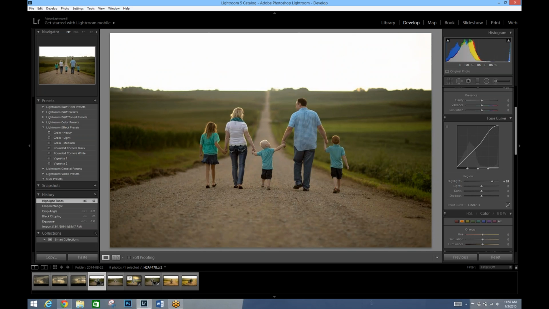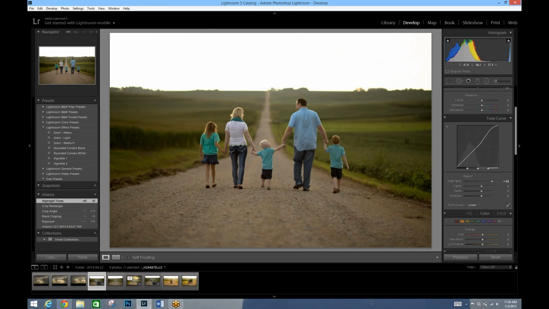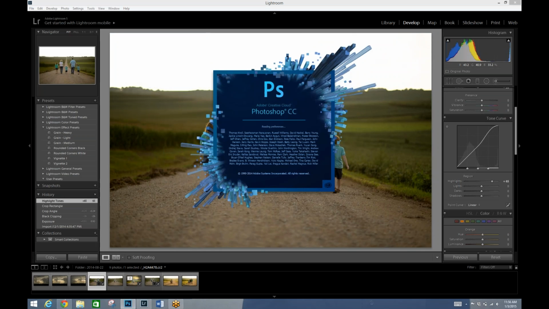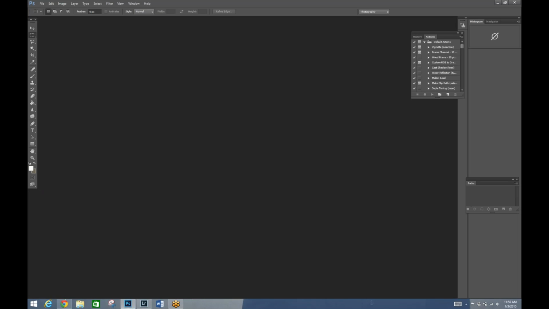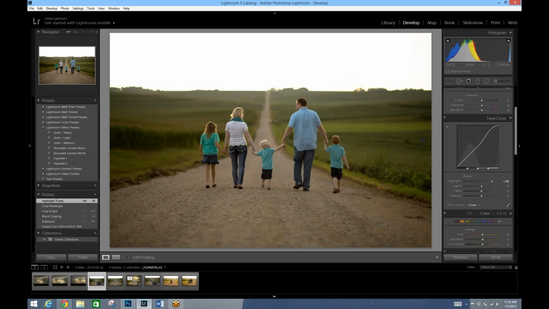From here, I'm ready to go into Photoshop. So I'm going to go ahead and go to Photo, Edit in Photoshop CC. And we're going to wait for it to render, and then we're going to grab a sky. And I shoot my skies a little bit different. I'll show you how we do that.